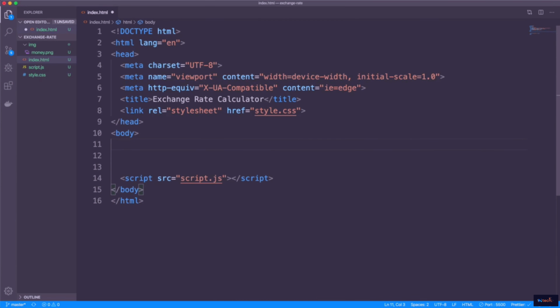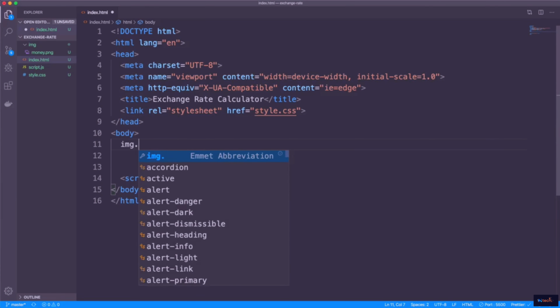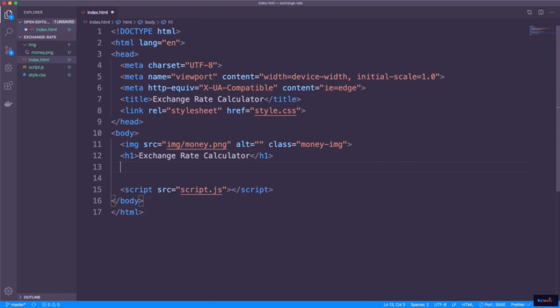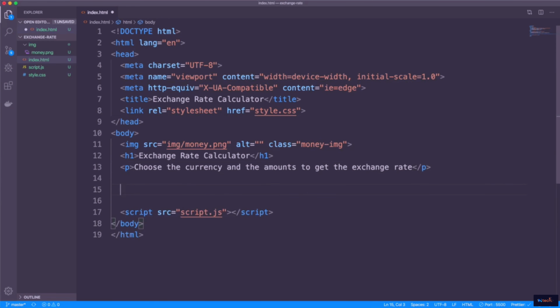Okay, so we're going to have the image at the top, and I'm going to give this image a class of money-img, and for the source it's going to be img/money.png, and then let's have an h1, and we'll say exchange rate calculator, and we're just going to put some instructions here. So choose the currency and the amounts to get the exchange rate.